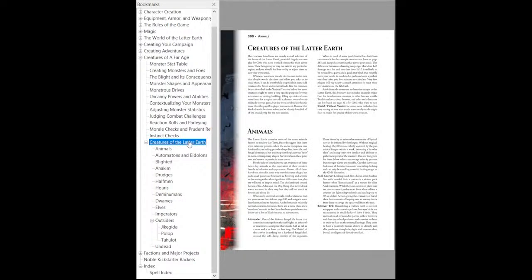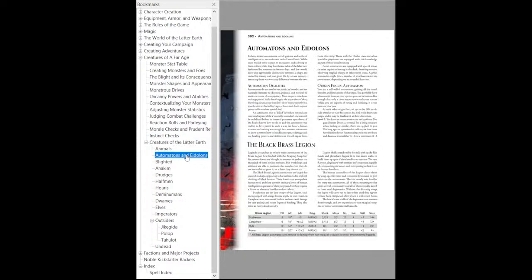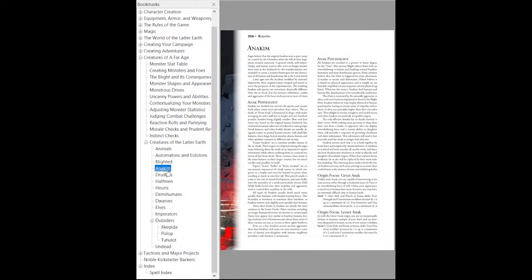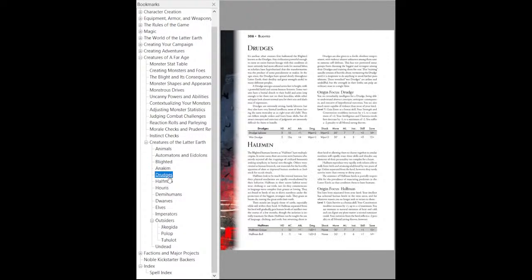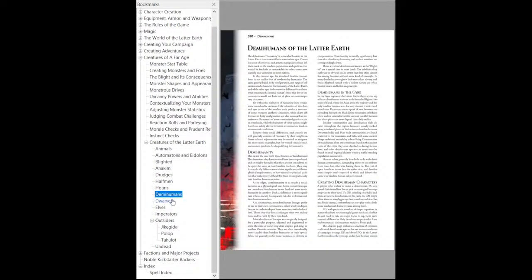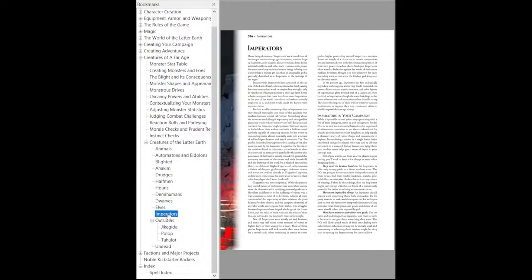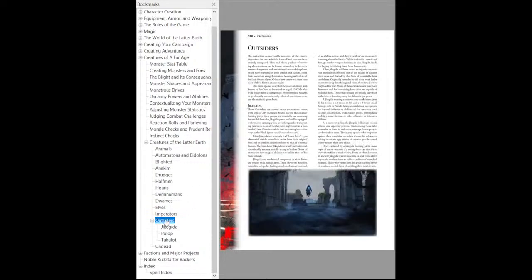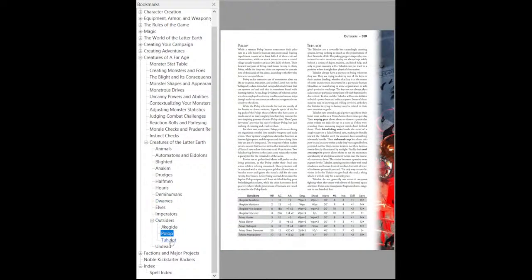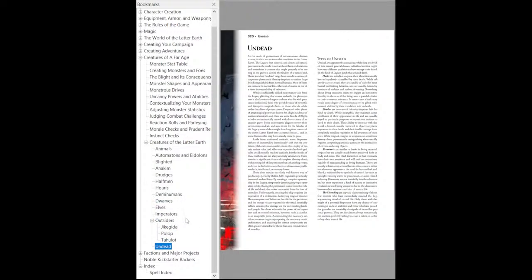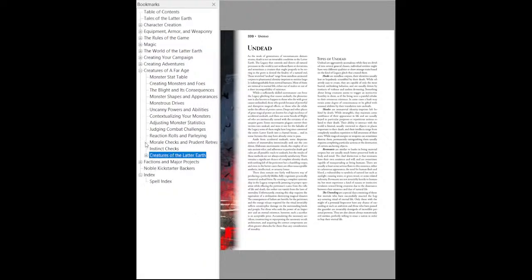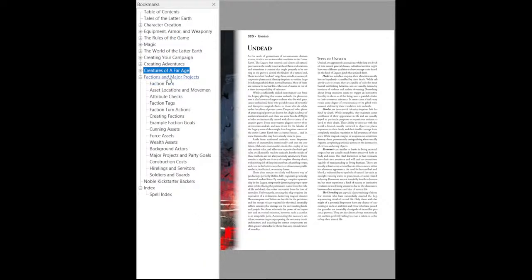And we'll go into creatures of the Latter Earth. We have animals, we have automatons and eidolons, blighted, Anakim. These are definitely going to be setting specific terms. We have judges, half-men, demi-humans, dwarves, elves, imperators. We have the outsiders, which was talked about earlier in the world setting section. There are different types of these. And then we have the undead. And then we are going into the last section, which is factions and major projects.